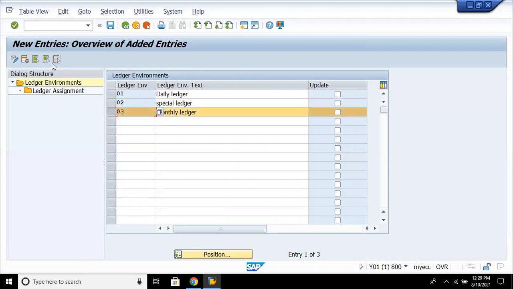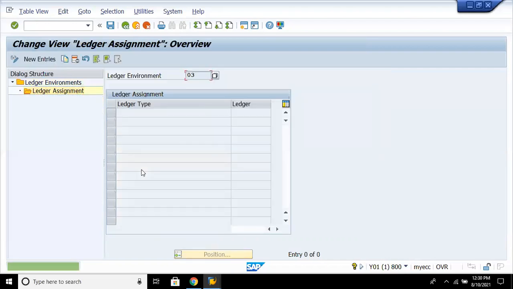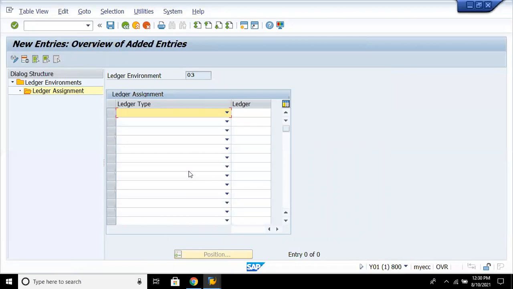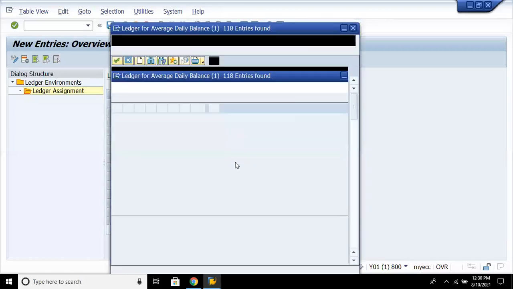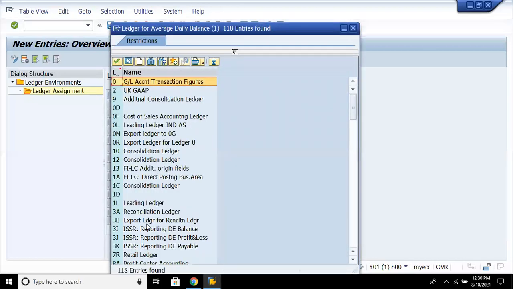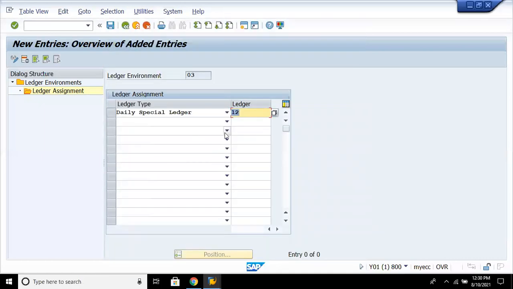Select the third ledger. Double click on ledger assignment. New entries. Hit F4 and select your delay ledger. So here we will update the non-leading ledger, consolidation ledger, which we have created. Enter, save.